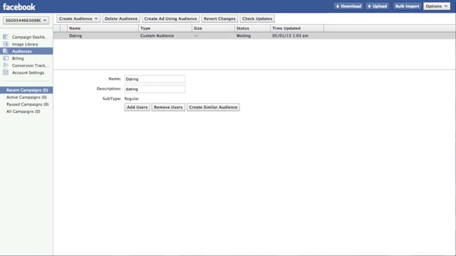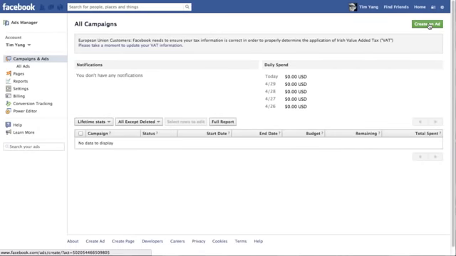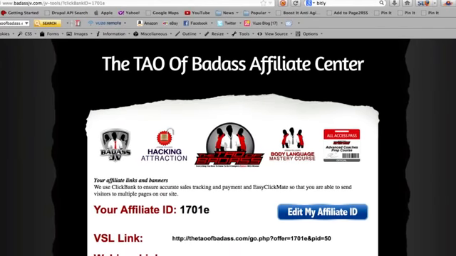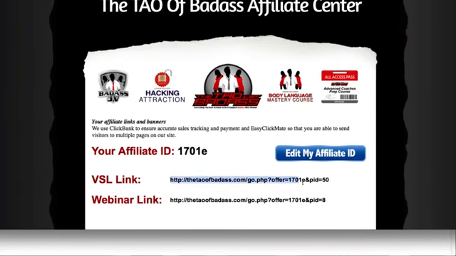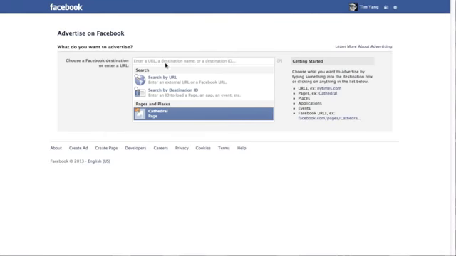head back to the Ads Manager. And you then want to create an ad. So now let's go ahead and create an ad to target our custom audience. So I already have in mind a dating product to target my dating audience, which is this one over here. And I've got my affiliate link, and I've already shortened it as well. So I'm simply going to paste in my bit.ly link.